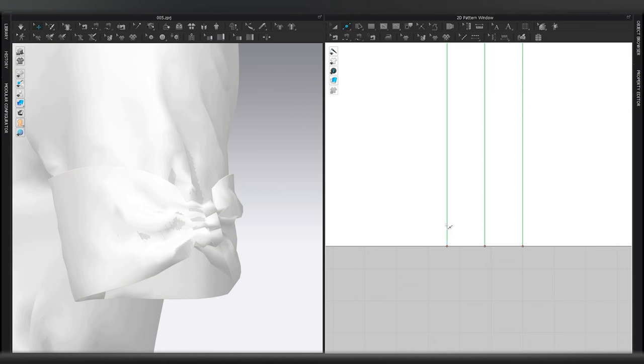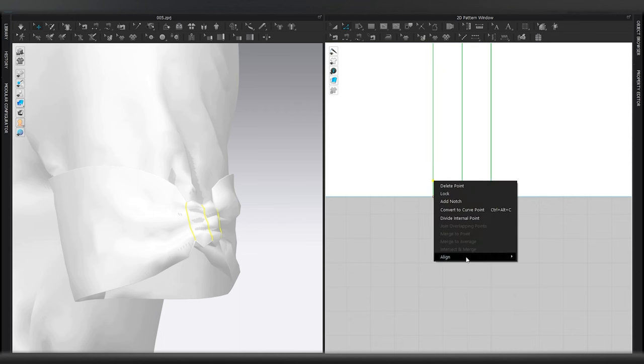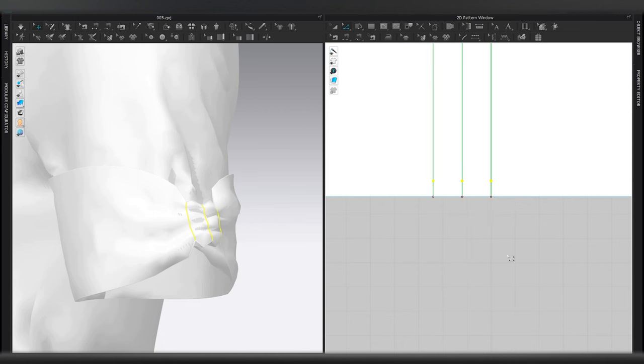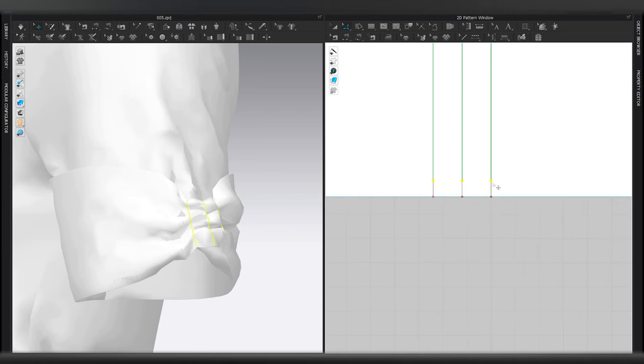Alright, as you can see here, the bottom side of the sleeve does not look very amazing. So add a point here, here, and here as well. Then select all three points, right click, align to point x-axis to align them horizontally. Now select these segments and uncheck the elastic and adjust its locations to make this area not very messy.